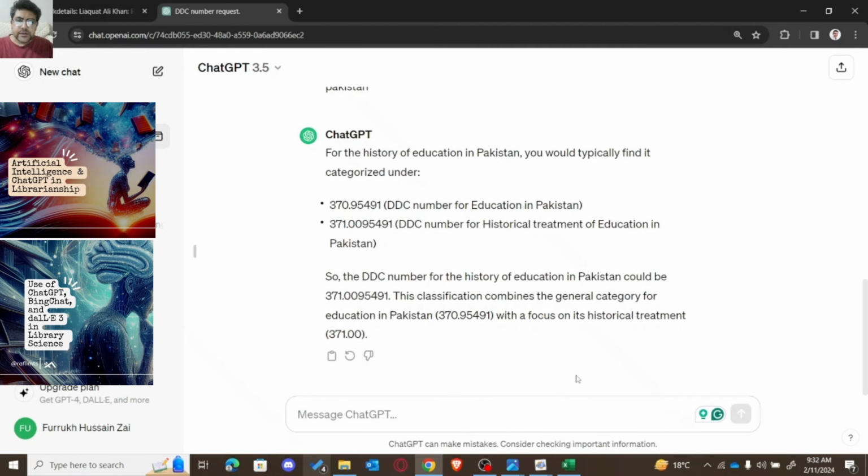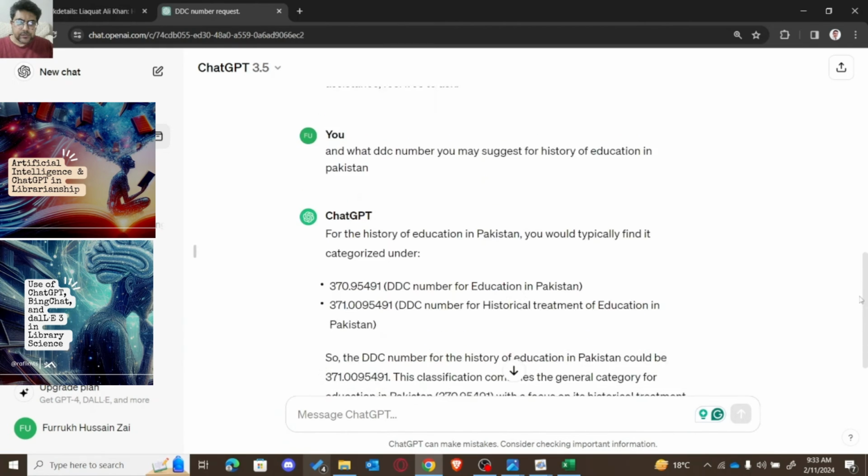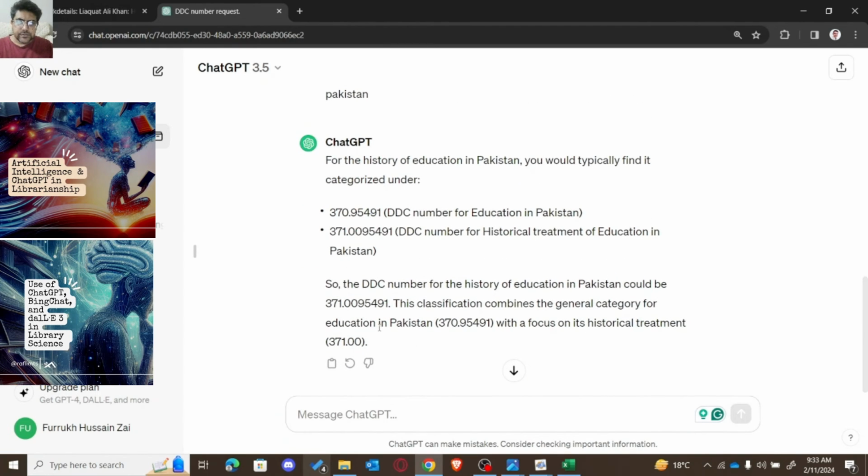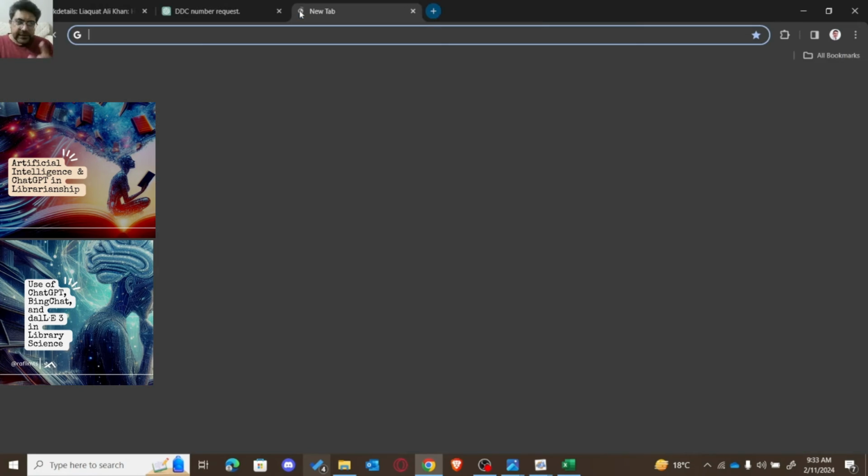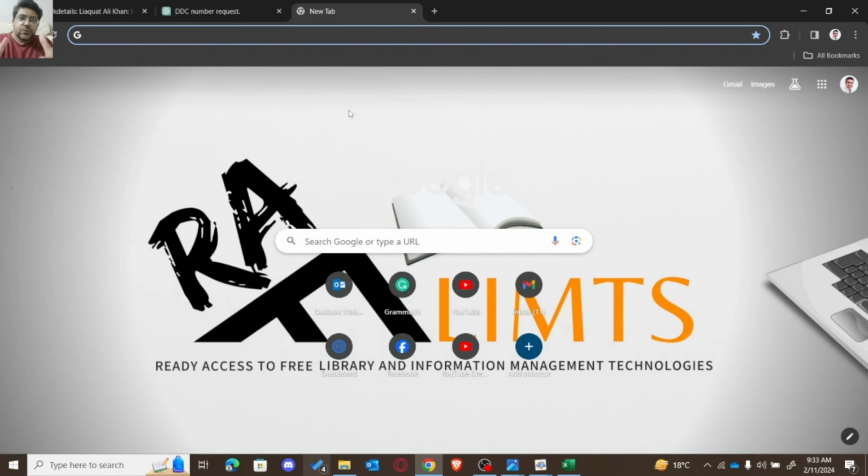Now let us see the result. See, so you can also get the DDC number and the complete description with ChatGPT. It's quite easy. Okay, now finally another tool that can be an alternative to the OCLC classifier, and that is actually in local context.